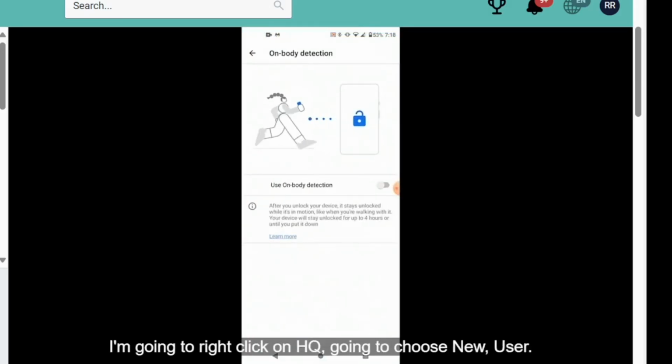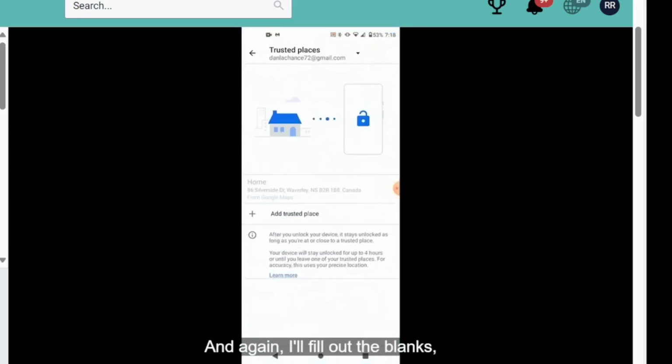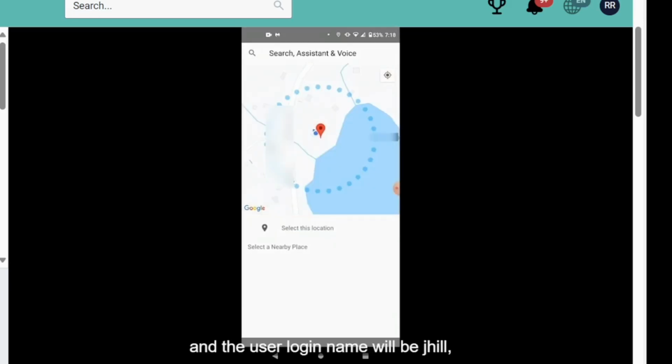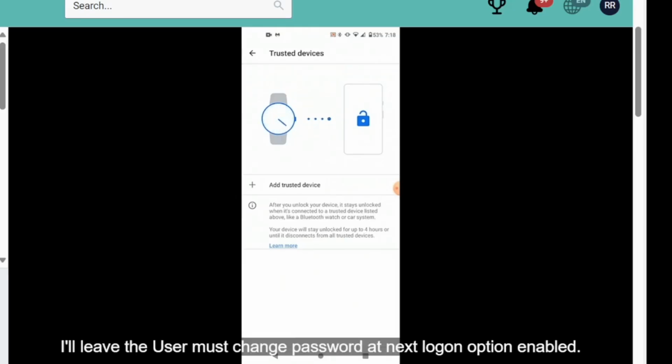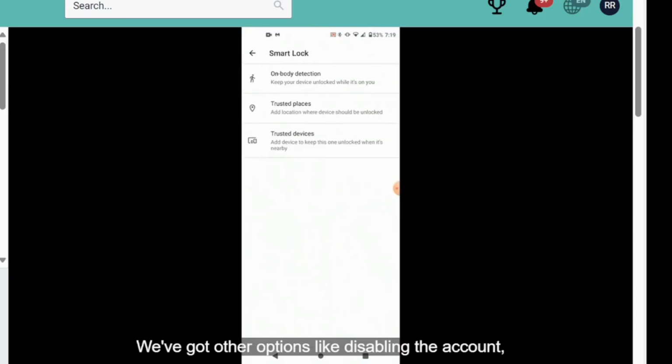So from here, with on-body detection, it'll detect if I'm moving and keep the phone unlocked if it's already unlocked. If I go to Trusted Places, I can add trusted places where once my device is unlocked, it will remain unlocked, such as on a large property. I can also go to Trusted Devices so that if I have another device in close proximity, like perhaps a car with Bluetooth or a smartwatch, once the device is unlocked, it will stay unlocked while it's in close proximity. So those are some convenient options.